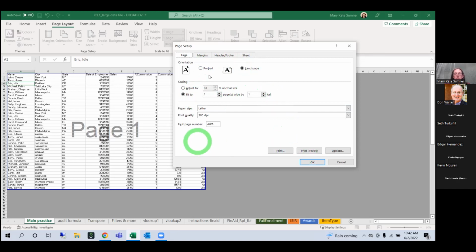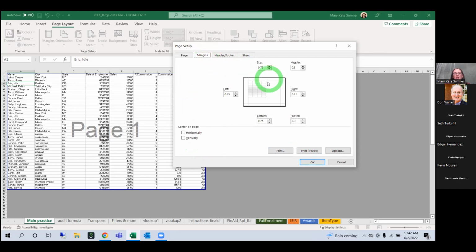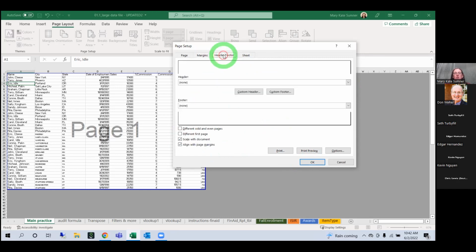Let's see, go to margins. I usually minimize the margins unless I'm going to have a header or a footer. And so my top, I usually put it at 0.5. And then the bottom, I go to 0.5, but then I try to do a footer sometimes. You can also center it on the page, center it however you want there. Okay. And then you can do a header and a footer.